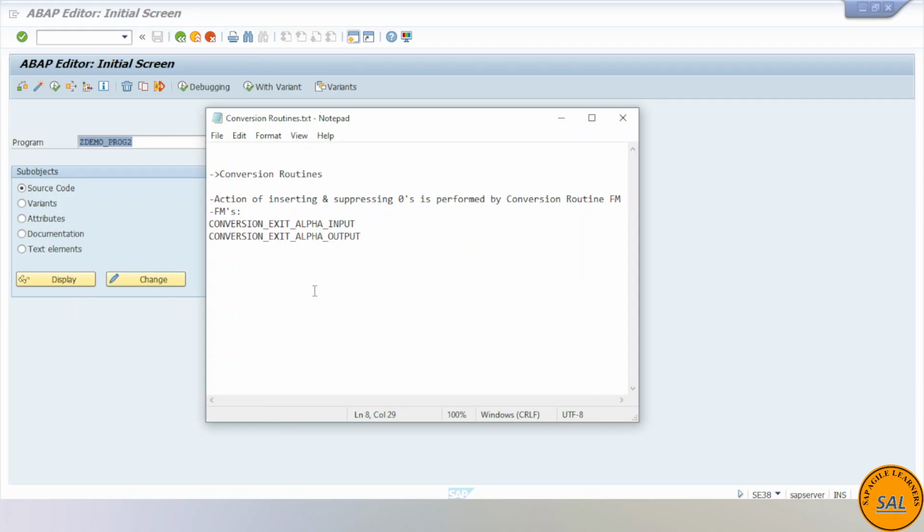So today we are going to talk about conversion routines in SAP ABAP report. We will see what it is exactly and how we can use it in our SAP ABAP program. Conversion routines are basically the actions of inserting and suppressing zeros, performed by conversion routine function modules. There can be different kinds of function modules, for example CONVERSION_EXIT_ALPHA_INPUT and CONVERSION_EXIT_ALPHA_OUTPUT. Similarly, we will understand what others are available.